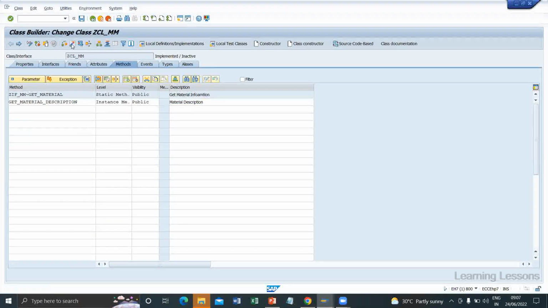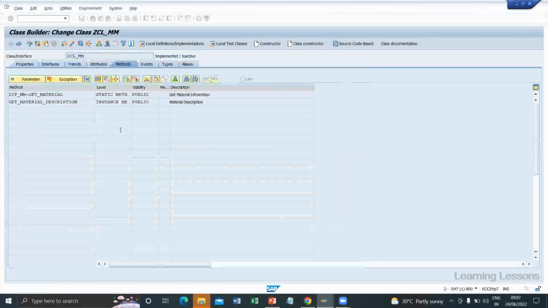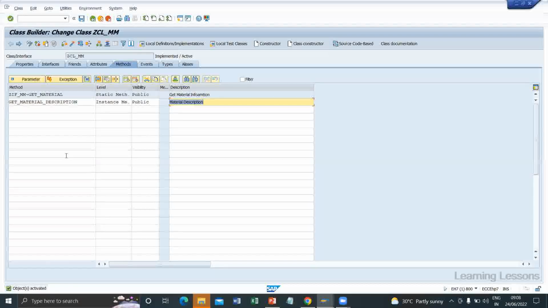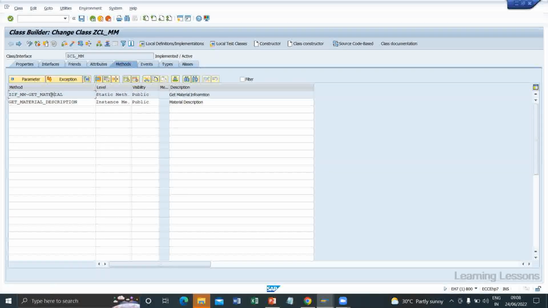Uncheck, activate. See, we have these many things generated. We need to activate everything all together. It's activated. Okay. Now see, methods can be tested individually. Get materials. What is the import parameter for this, guys? I_MATNR. Do we have code for these two methods? We don't have any code. We have not yet implemented them.